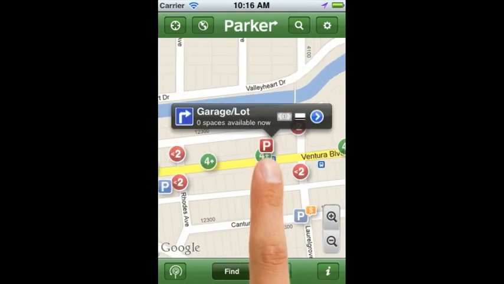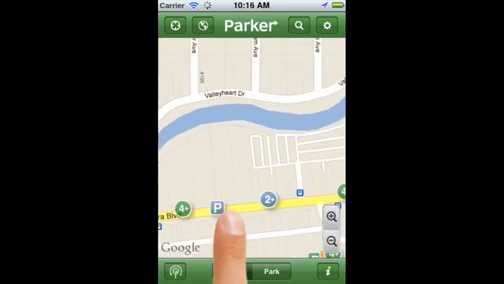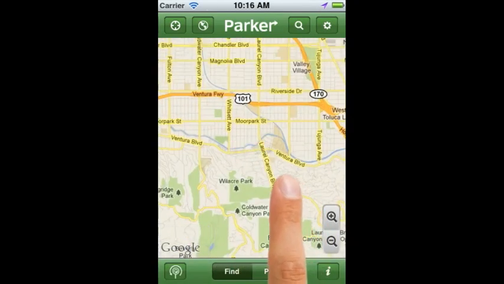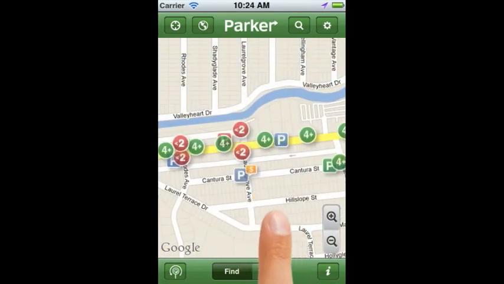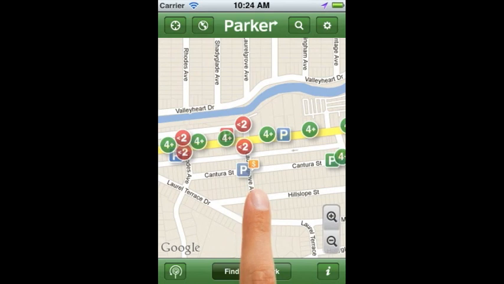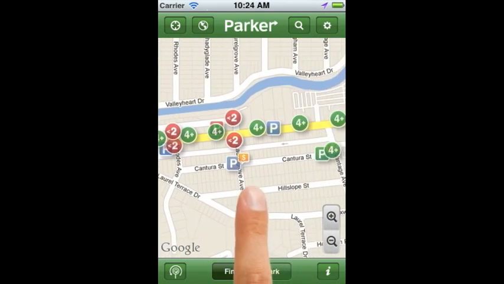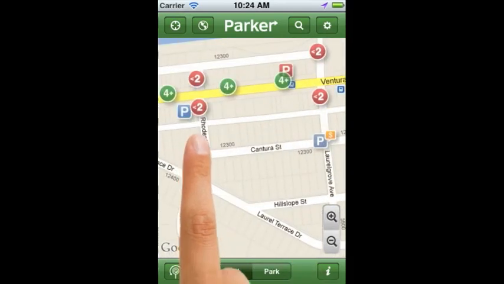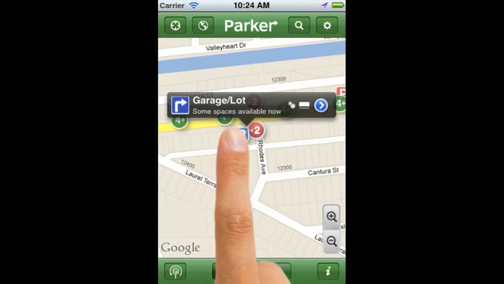Gray Ps do not have any availability information and are also not actively being managed by a parking provider. Light blue Ps are being managed by a parking provider, but are choosing not to display any availability. In many cases, Parker has detailed garage policy and rate information. When you tap on a garage or lot icon, it will, by default, display the availability and payment accepted at a glance.